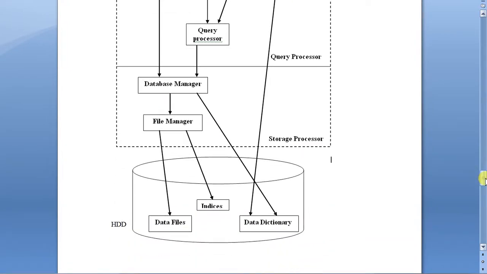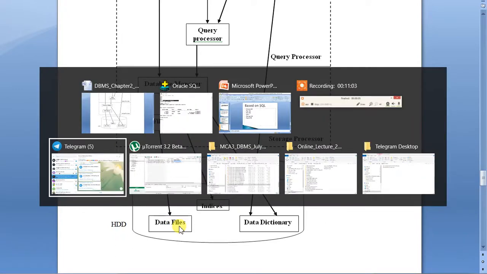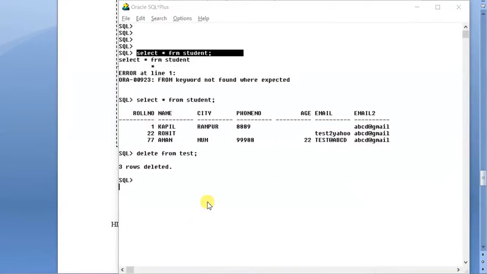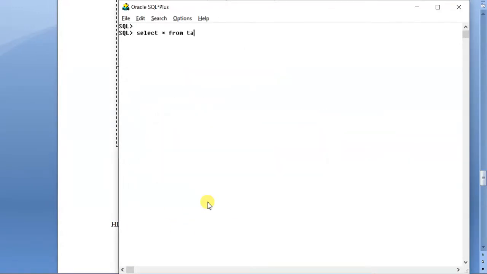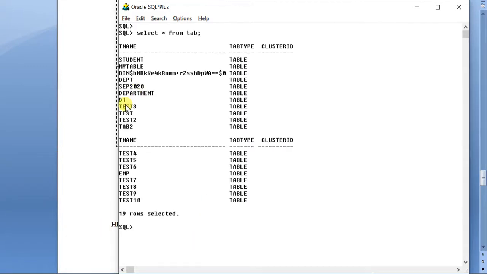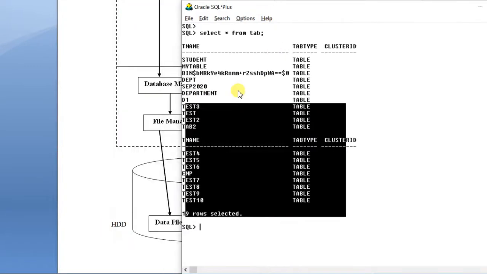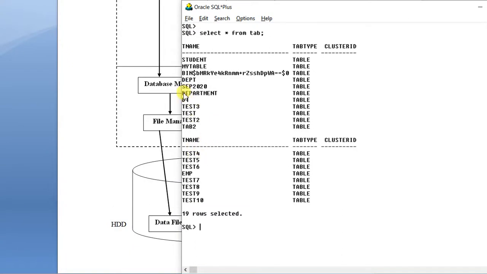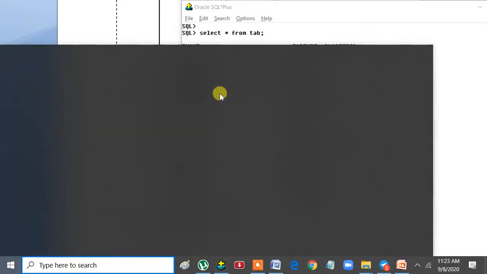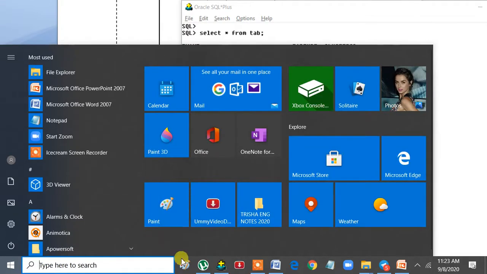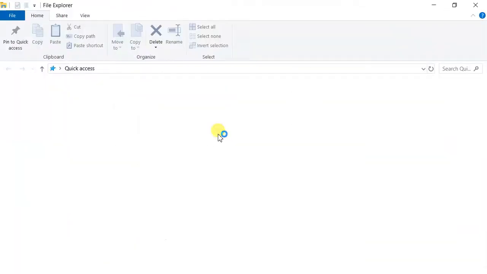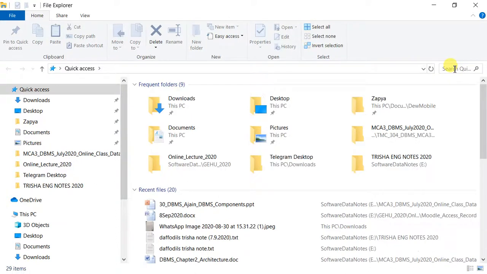Now, what does the file manager do? As I've told you just now, ultimately your data is stored in data files. Let us try to see it now. You are typing select star from tab, and you can see this list of tables. But if you try to find these tables in your computer, for example, if you try to find department in Windows, you will not be able to find something called department in your system. Although there can be some file with the name department, that will not be your department table.